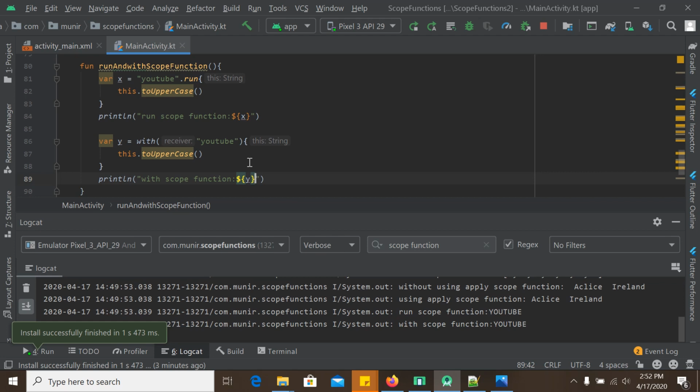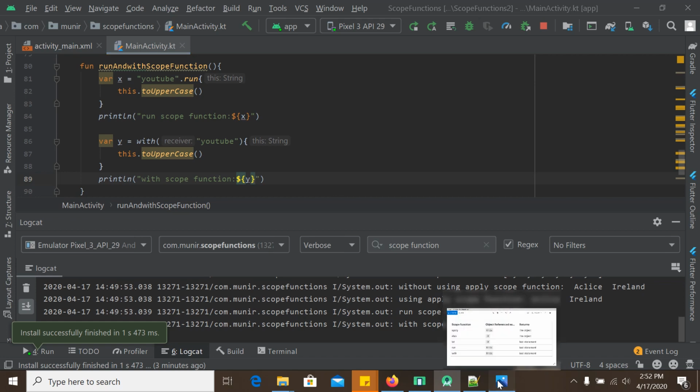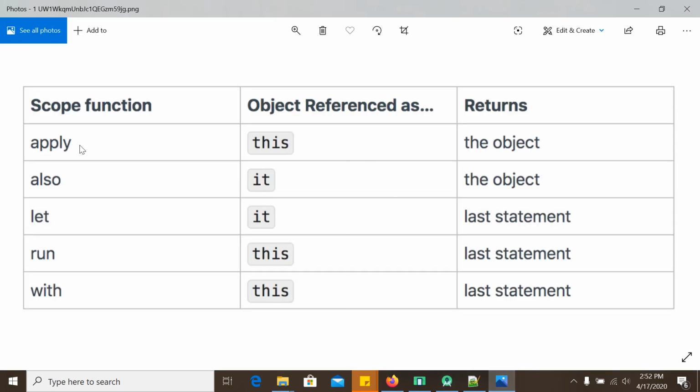And I have found an interesting thing on the internet. This is a table of the scope functions apply, also, let, run, with, and how the object is referenced: apply references this, also references it, let references it, run references this, and with references this, and what it returns: the object, while let returns the last statement. And I have discussed all those things.